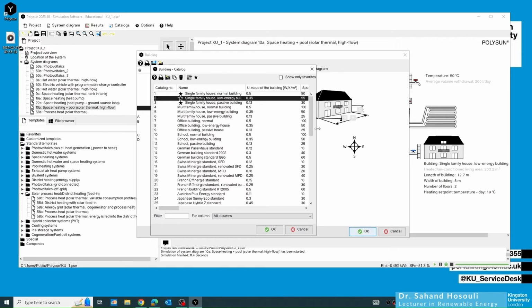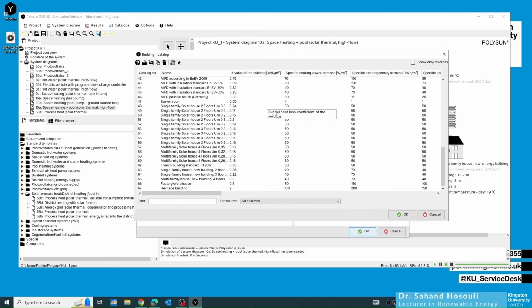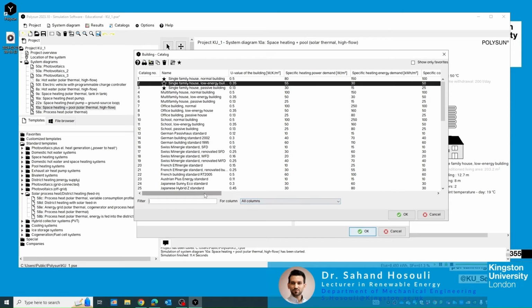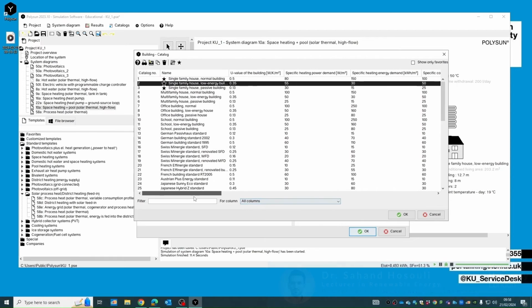So if I open the catalog, now I have different buildings. I can look for the building that is close to my ideal case, closer to my case. For example, it could be a German house, it could be an office building, it could even be a single family house as well. And I have, for example, different U values of the building. Remember from our first session on the U values, how much is the total U value for a building. So we can define that, then the specific heating power of the power demand, watt per meter square. And all the information is defined for that specific type of building.